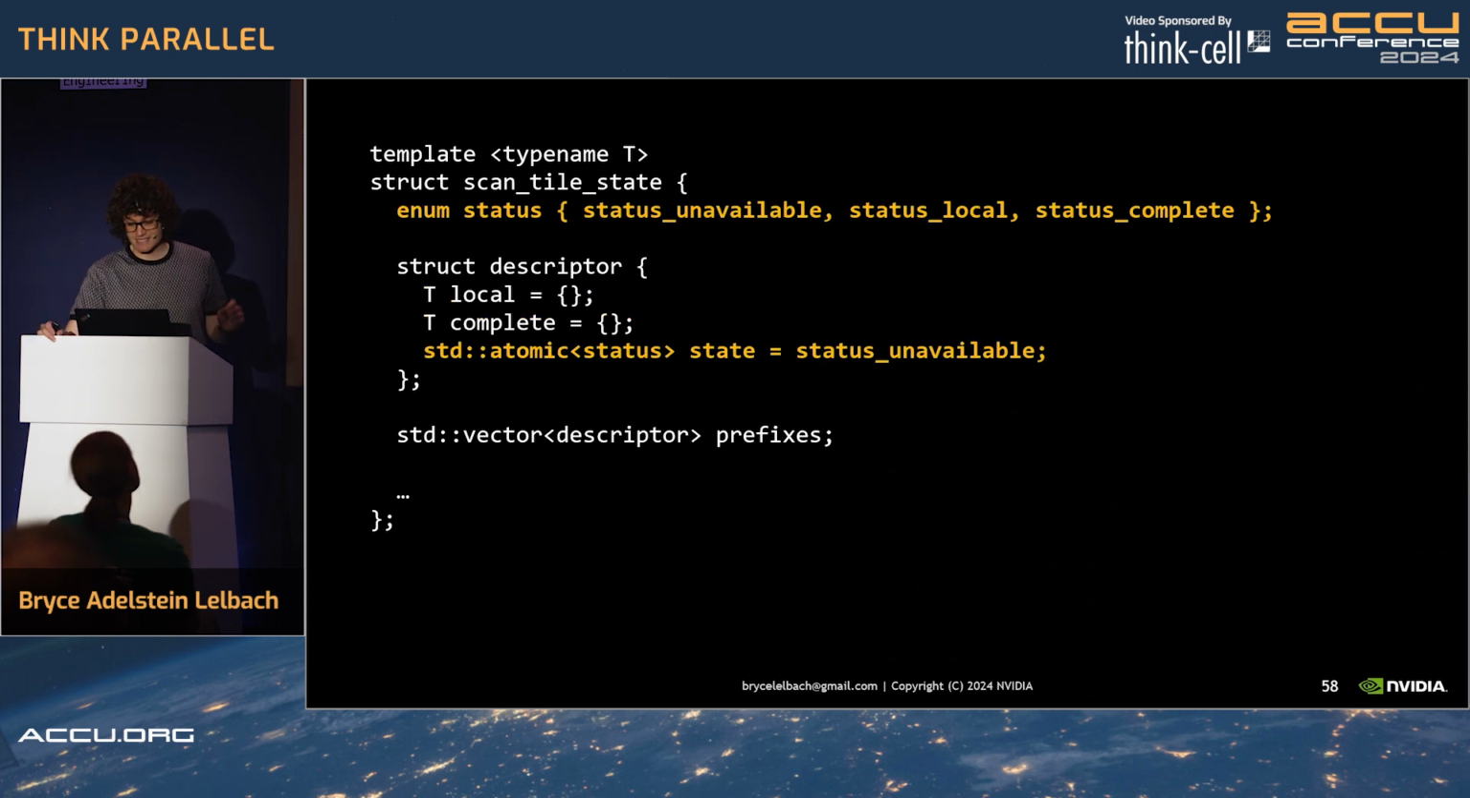A descriptor also has a state, which is either unavailable, local, indicating that the local prefix is available, or complete, indicating that the complete prefix is available. And this state is updated atomically. And this is how we actually do communication and synchronization between the threads.